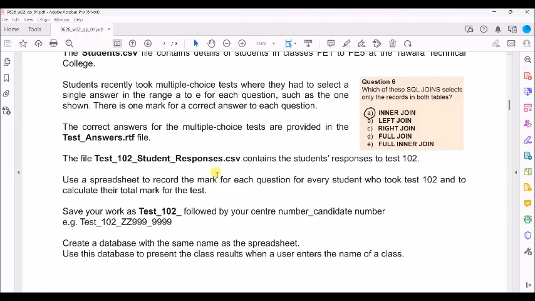And then I have done the correct answers here. The task says: use a spreadsheet to record the marks for every student who took the test and calculate their total mark. Now, save your work as test 102.